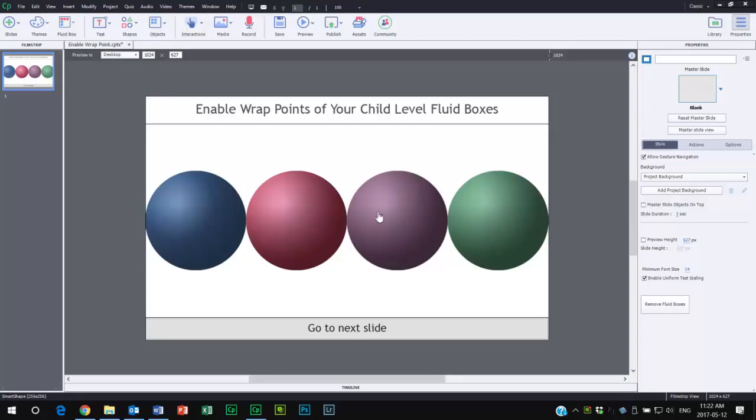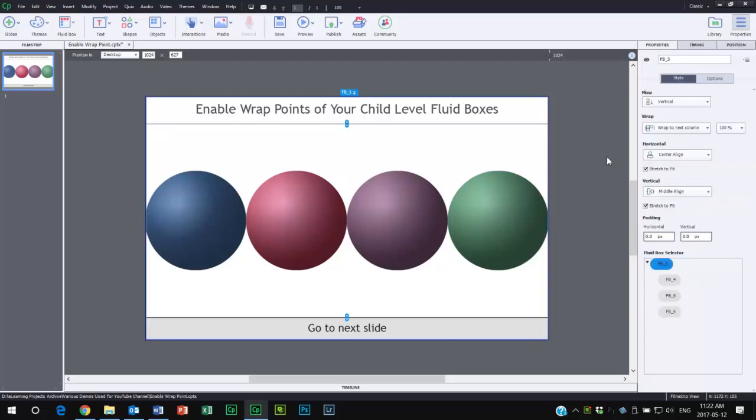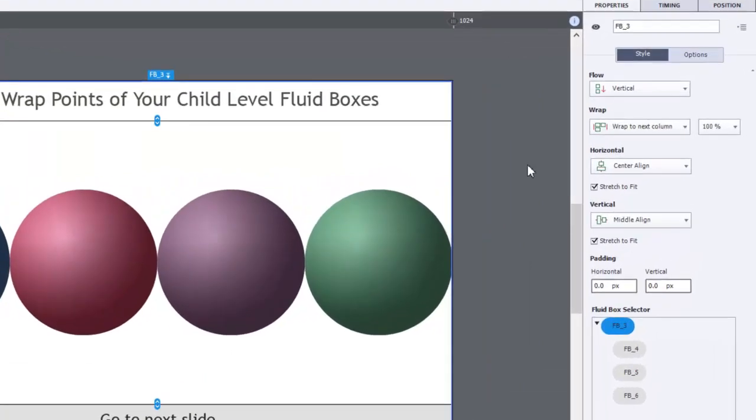In this Adobe Captivate 2017 quick tip, I'm going to show you how you can have a little more control of the wrap points in your fluid boxes. One of the things I noticed early on when playing around with Adobe Captivate 2017 was that I could set a wrap point for my parent level fluid box. In other words, the whole screen. And you could set it anywhere between 50% right up to 100%, depending on the desired effect that you wanted to have.